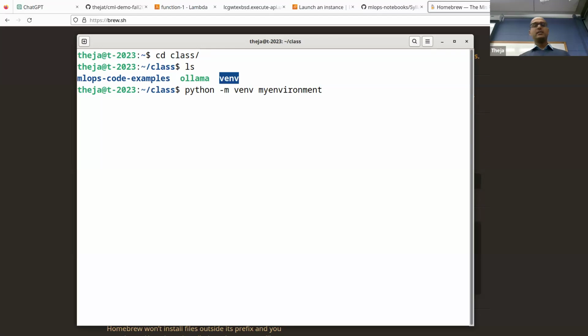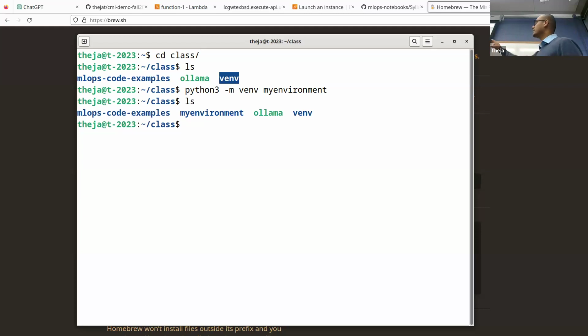So if I run this, just call it python, it doesn't matter. The command executed, and if I do an ls, which lists the directories, you'll see the my environment subfolder got created.